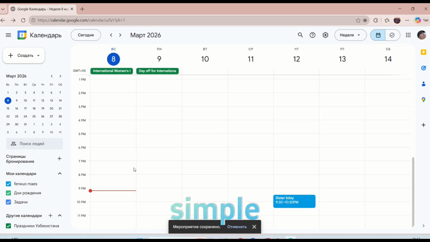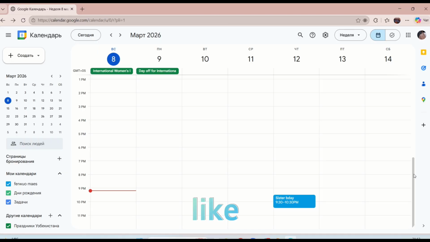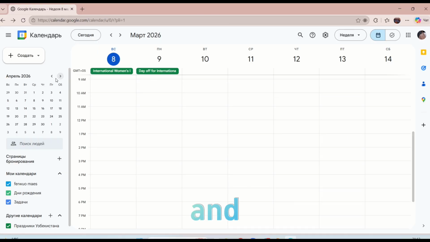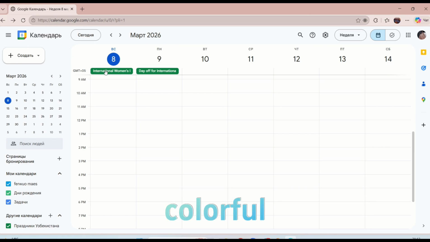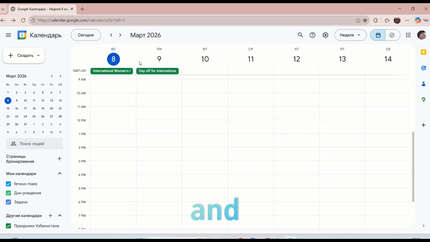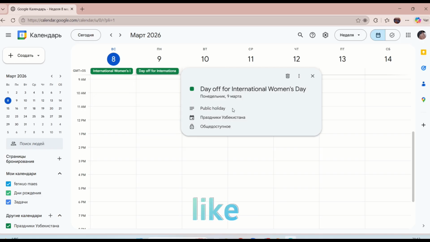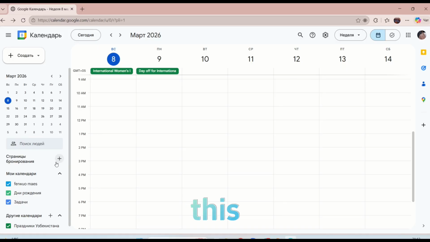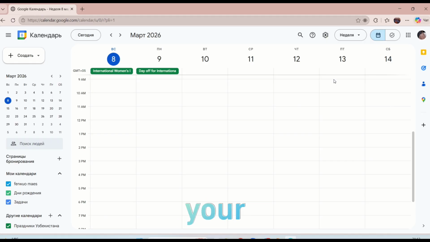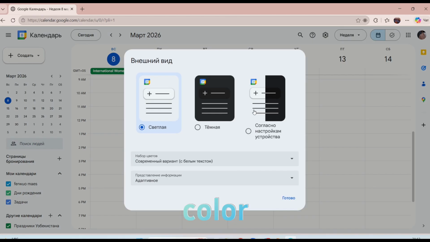The interface is simple and, as you can see, user-friendly. Buttons are pretty big and colorful. You can view your schedule by day, week, and color code, green like here, different types of events to stay organized. This visual layout makes it much easier to understand your time at a glance. Also, you can change your background color.